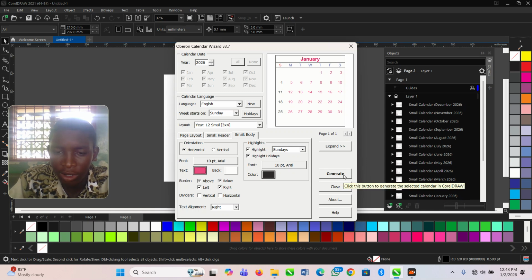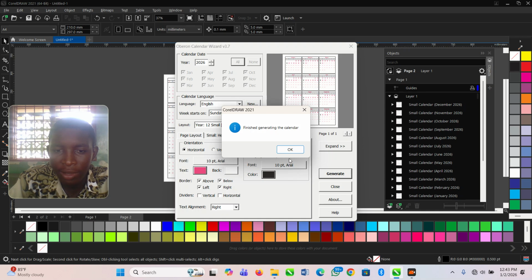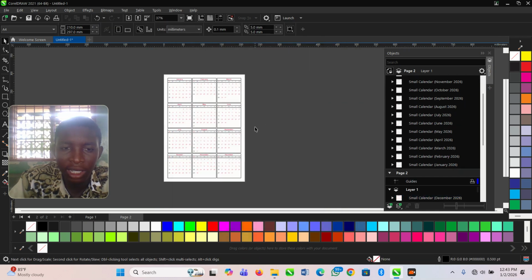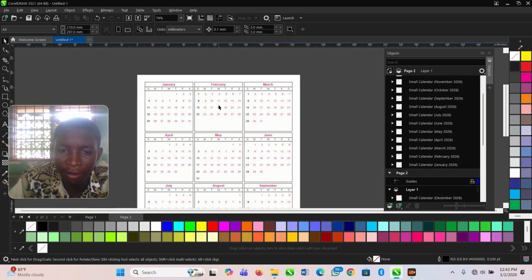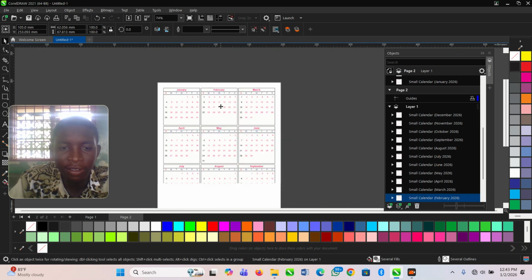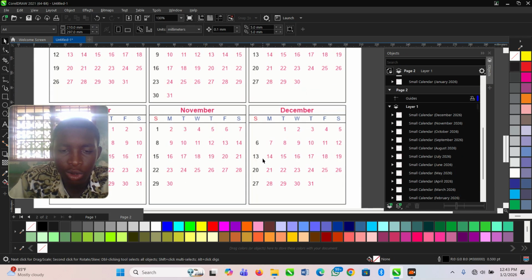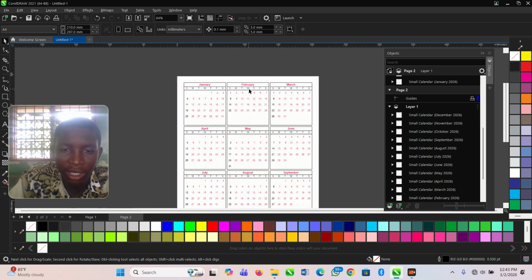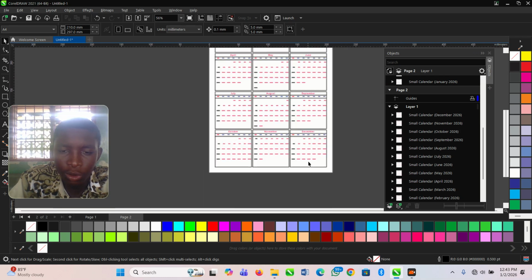This is the last, and you click on generate, and immediately it will tell you it has finished generating, which doesn't take time. Click on OK, and then exit from here. And then when you come back, this is your calendar. You have a very nice calendar, very good. You scroll through, and it has started from January to February to December.